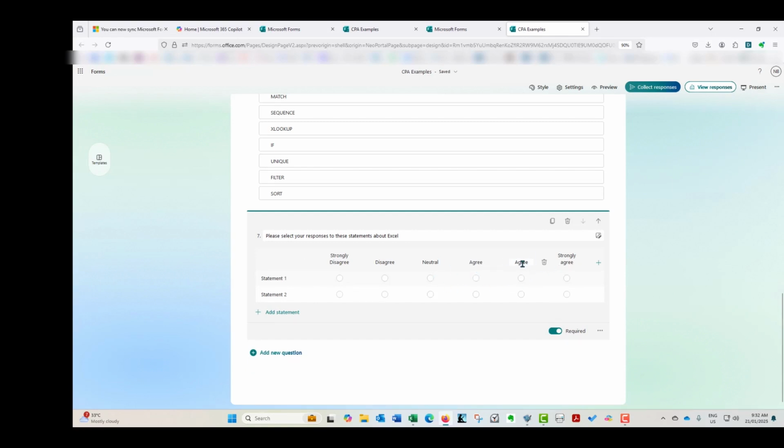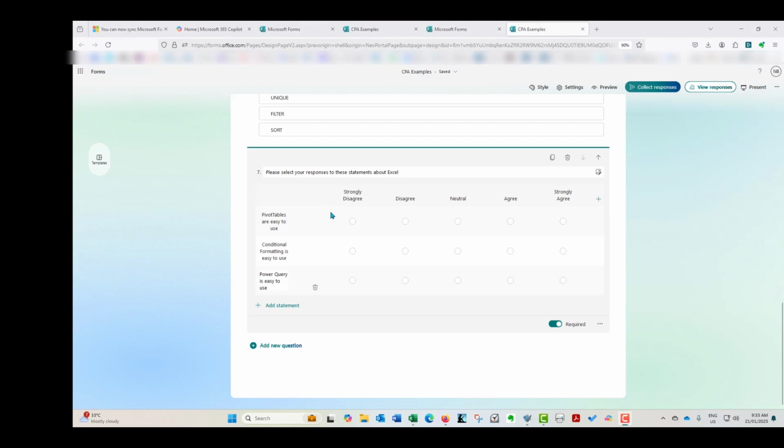What have I got now? I've got a couple of agrees, so we get rid of that. There we go. It does try and assist. I think I could have moved those responses around before I accepted them, but it does have some AI that's working in the background, trying to assist you. So I've got my statements here, and then those are the responses that they can use. So this is a Likert.